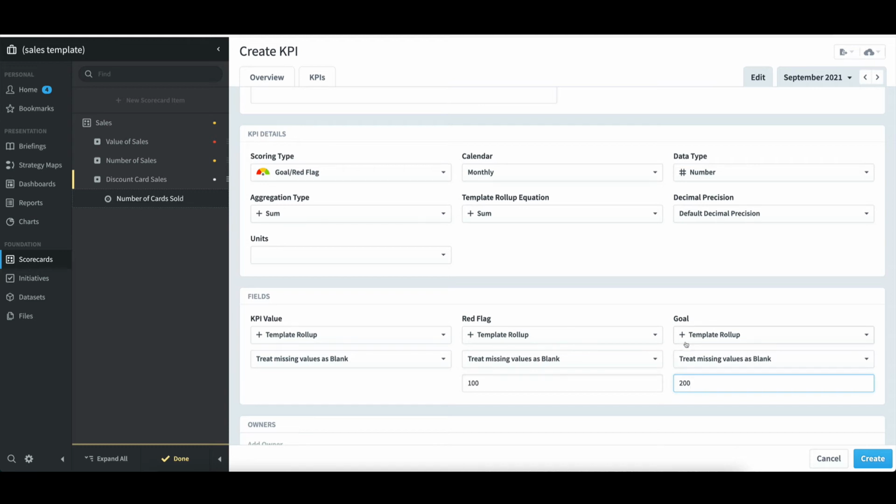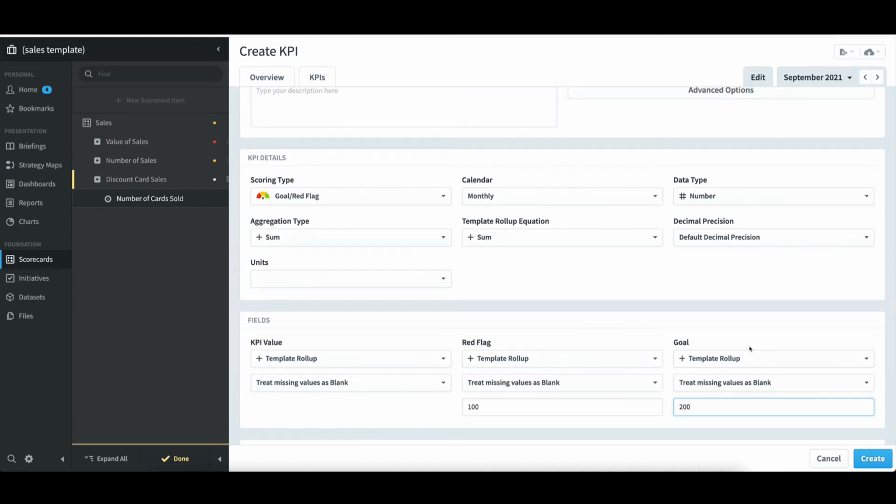Next, I'll move back to the KPI details area and see that once I set at least one of the items at the bottom to template rollup, a new option has appeared named Template Rollup Equation. Since this is a numerical KPI, I'll leave the default to have the number of cards summed as I work my way up the sales tree structure. To the left of that is aggregation type, which controls how values are handled when I switch from monthly to quarterly to yearly in the top right.